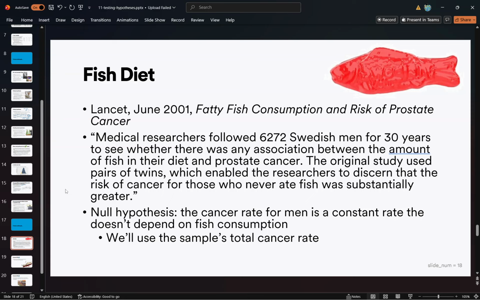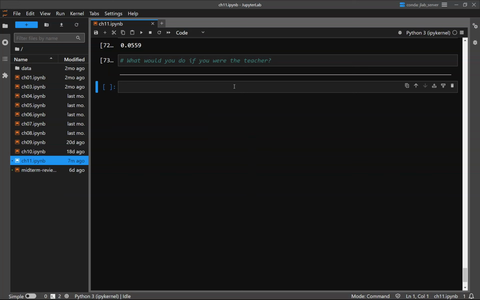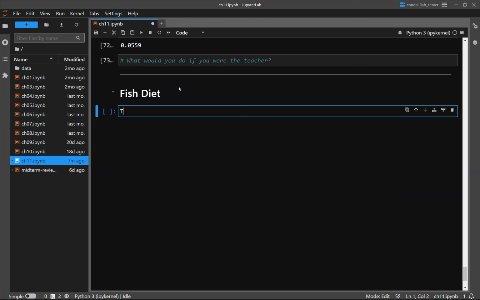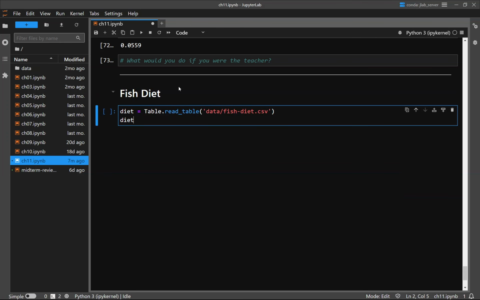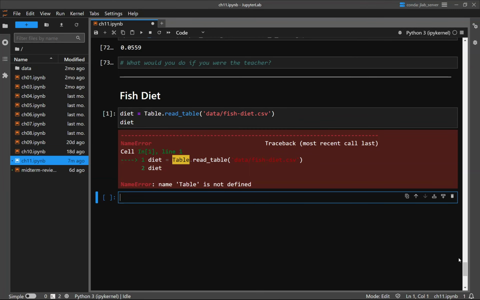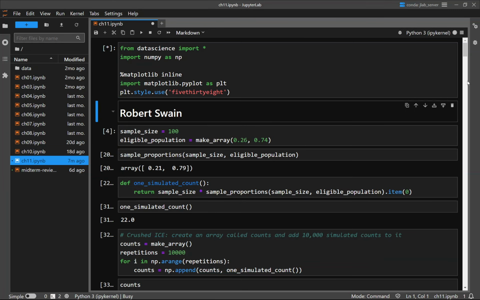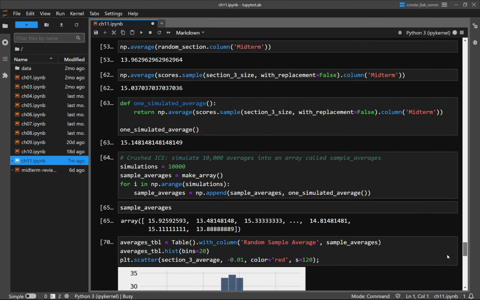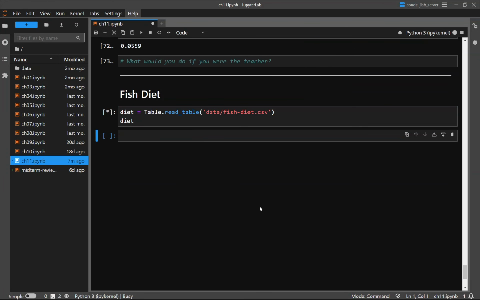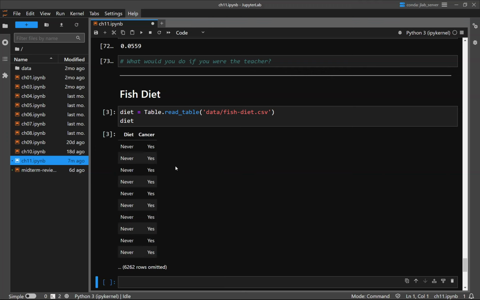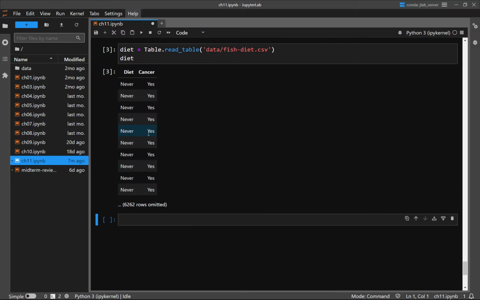What we're going to have is just a bunch of people here. Let's load in the data first before we talk about the null hypothesis. Fish diet. So it's read table. It's legitimately called fish-diet.csv in my data folder. So here is, oh, sorry. I'm going to need to include our library. That would be necessary. There we go.